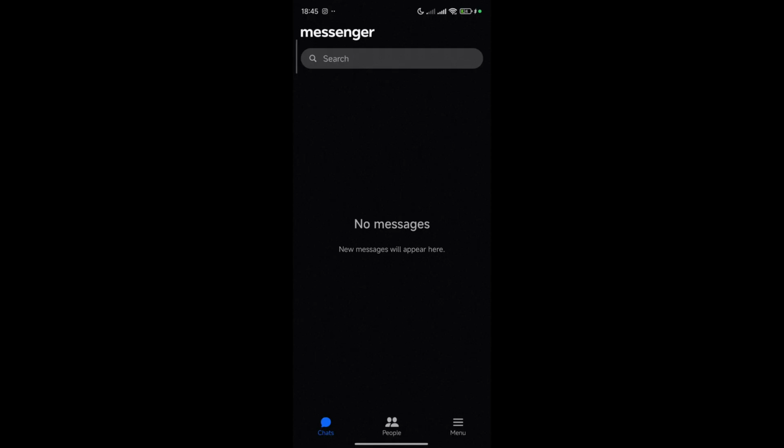And once you have searched up for the name and once the name pops up, here you should be seeing your profile or the user's profile. You can just simply select it and chat with them. And that's it. Super simple and easy. That's how you easily chat with them.